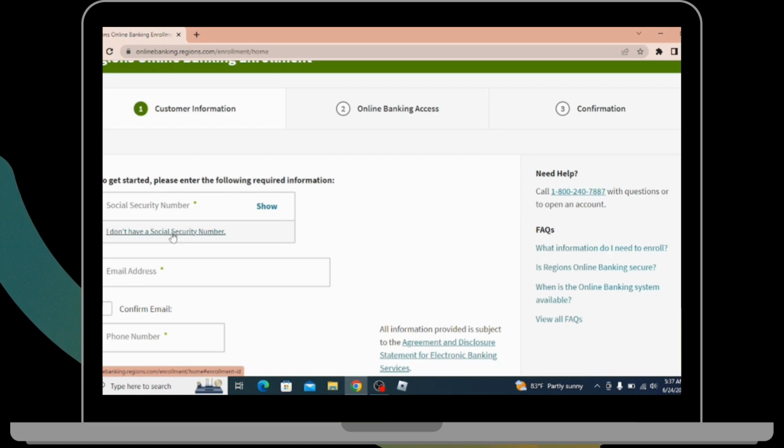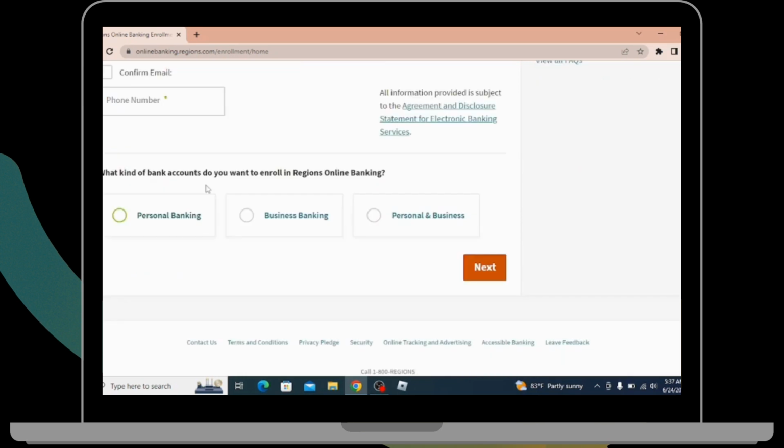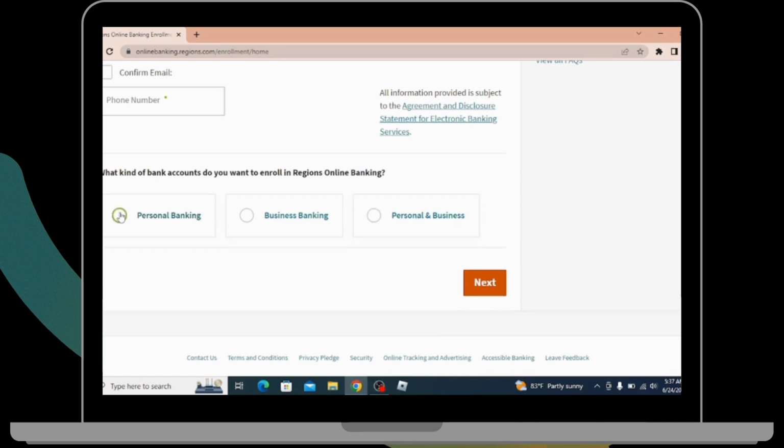And in this text box, you need to enter your email address with which you want to create your Regions online bank account, and you have to confirm your email by checking the mark over here. And at last, you need to enter your phone number. After entering, you need to select the type of bank account that you want to create. That can be personal, business banking, or personal and business. After selecting, you have to go for the further process.